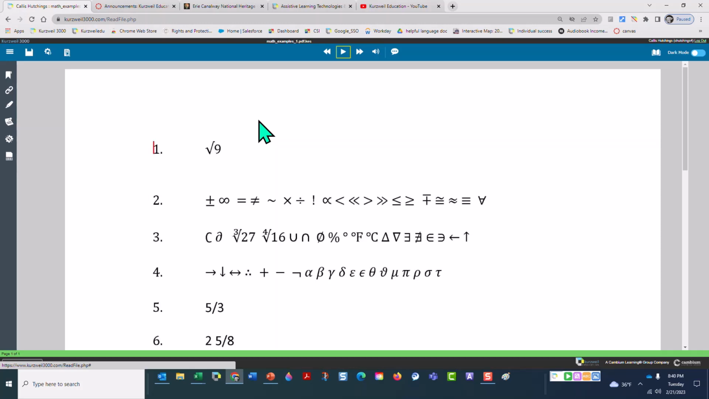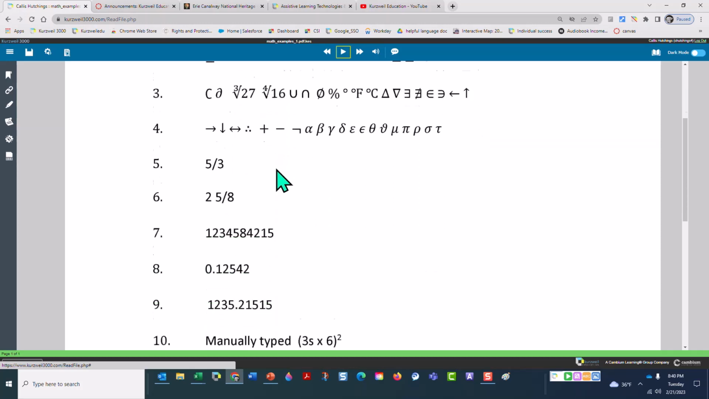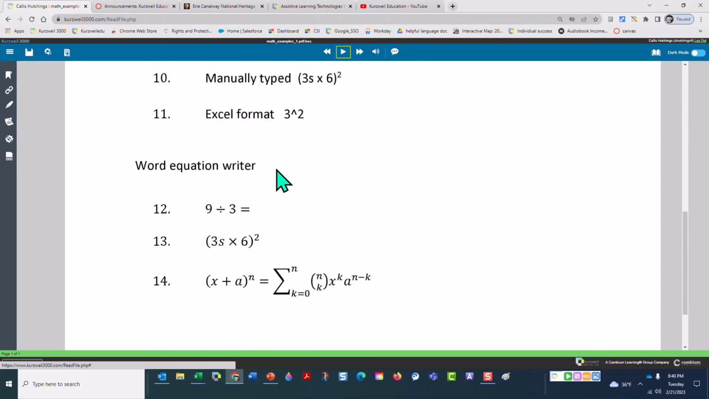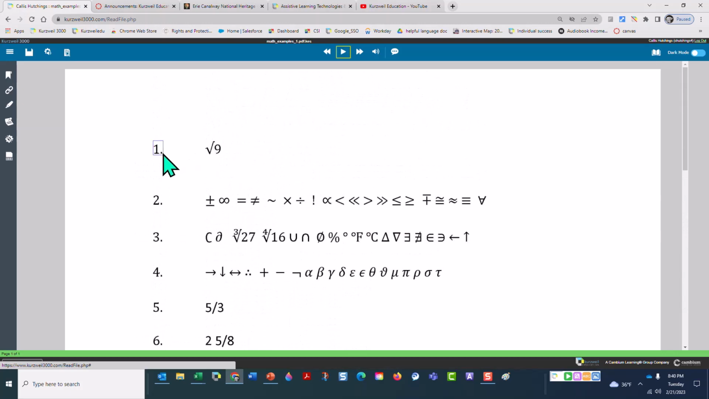I want to show you the enhancements. It's going to read most of these symbols, and then some of the limitations as it gets into more complex materials. Let's go ahead and listen to this.